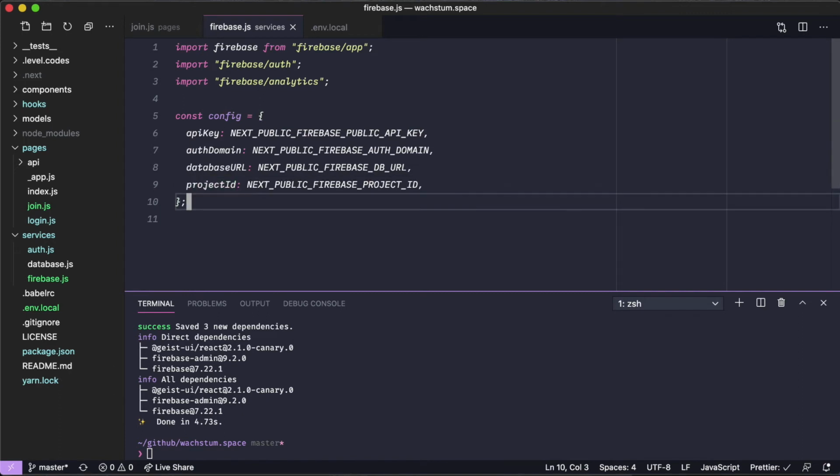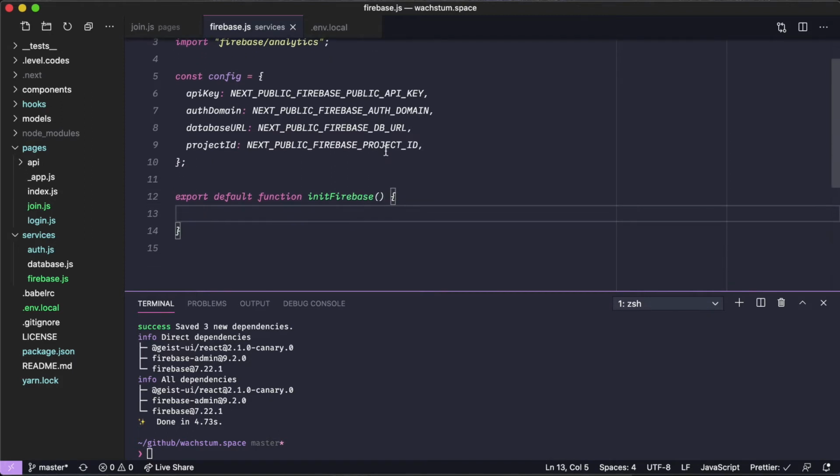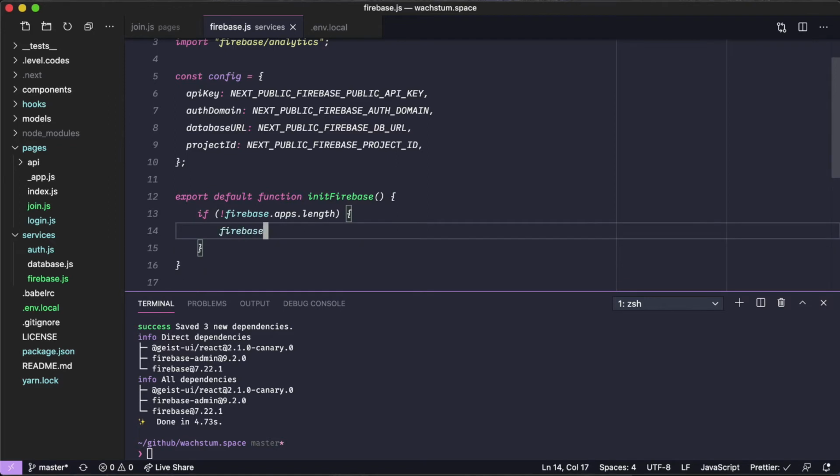Now what we're going to do is export this function, and we'll call it initializeFirebase. We only want to do this once per page, so we'll make sure we get this in a function. We can just call it to initialize it. So we say if not Firebase.apps.length. If we haven't initialized it yet, make sure we initialize it. So we'll do Firebase.initializeApp, and we'll pass our config in.